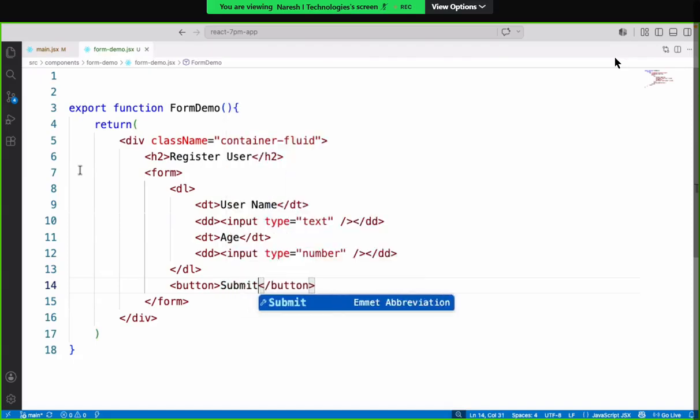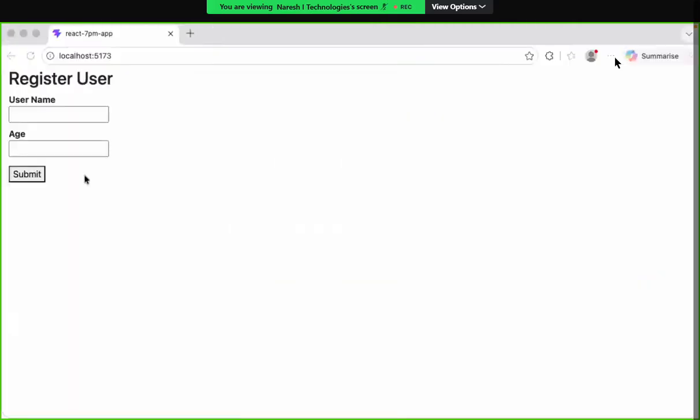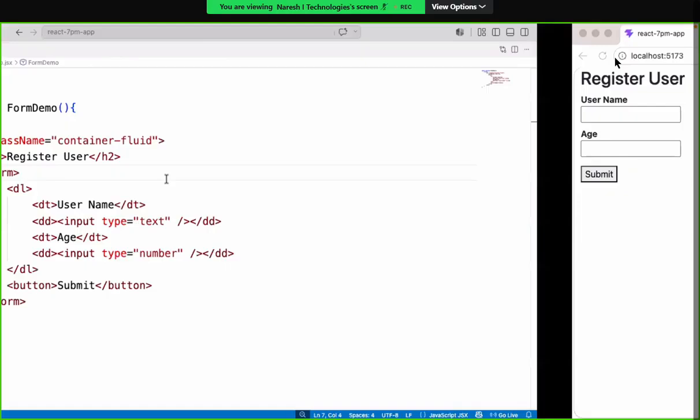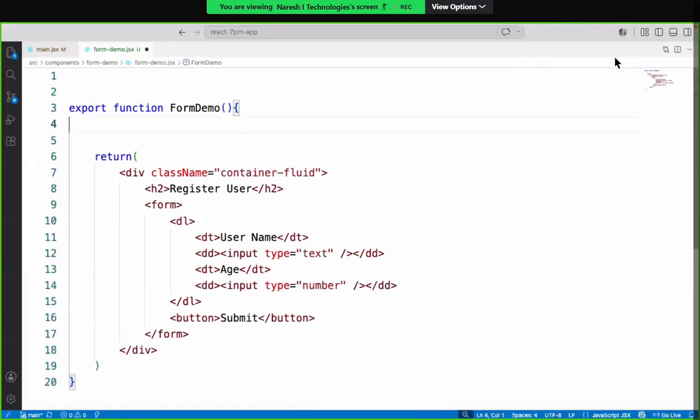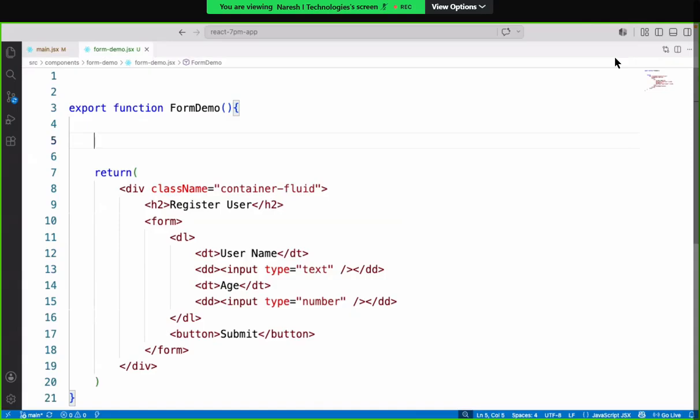Now, our requirement is when the user clicks submit, I need to collect the data from username and age and send it to some API. On submit click, we have to collect the data from them. Okay. Now see here, according to the knowledge you have till now, how do you collect data from those two text boxes? You have to collect the data from name. You have to collect the data from age.